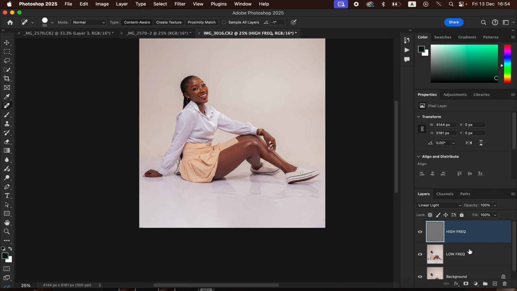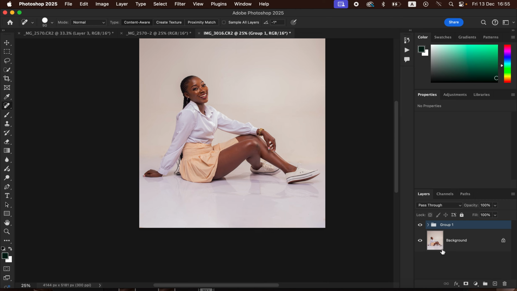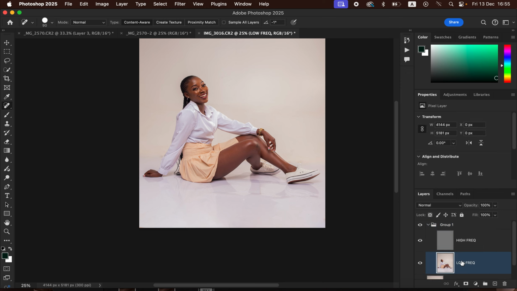After doing that, select both layers by pressing Ctrl or Command G. You can also simply drag and drop them into this folder icon to put them in a group. After grouping the layers, we are going to click on the drop down arrow right there and select the low frequency layer. After selecting it, we want to smoothen the skin by blending the skin tone transitions. In order to blend the skin tone transitions, we are simply going to come to the high frequency layer. Now simply turn it off or hide it.